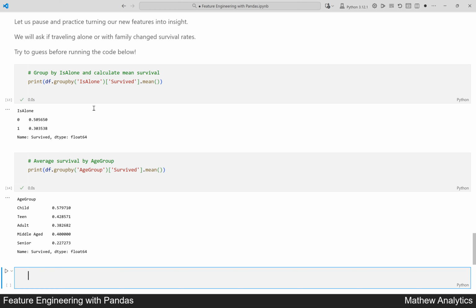Let us see our engineered features in action with a simple plot. Visuals make it easier to spot patterns. Here is a bar chart showing counts of passengers by age group and sex. We import matplotlib, the main chart library for Python. A crosstab gives us the counts, and we plot it as a stacked bar chart.